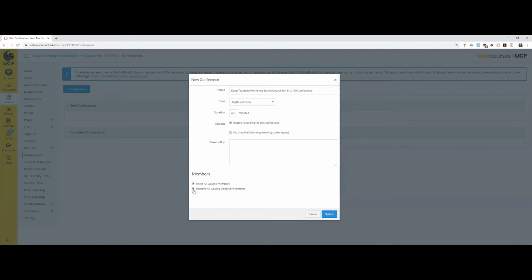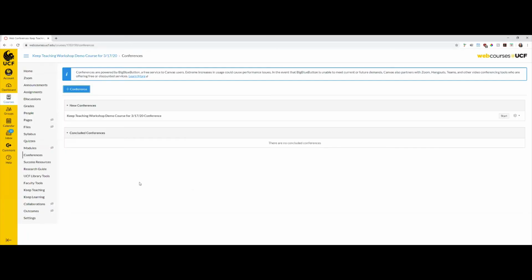Let's go ahead and invite all course members. By the way, if you uncheck invite all course members, it'll give you a list of your course members and you can check them one by one and exclude or include whoever you want. So we'll invite all the course members. I wonder how this is going to work since I'm the only person here. Let's see what happens. Okay, good. So our conference has been scheduled. It won't start until the teacher clicks start.